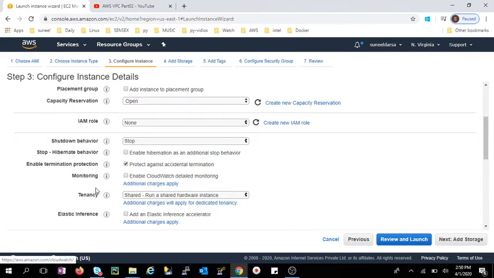And there is another option called monitoring. Here you can see complete status details. When you enable it, CloudWatch detailed monitoring is available. That also I will show you, how it is going to happen. Okay, let's select that. And there is one more important option called tenancy.